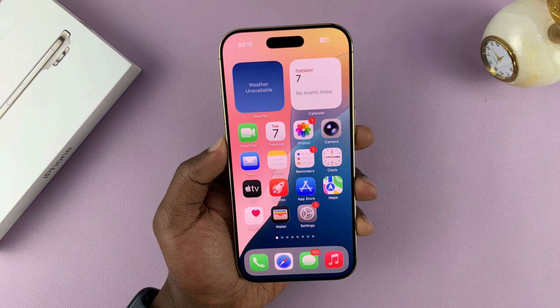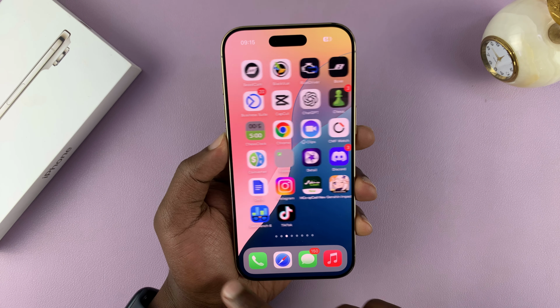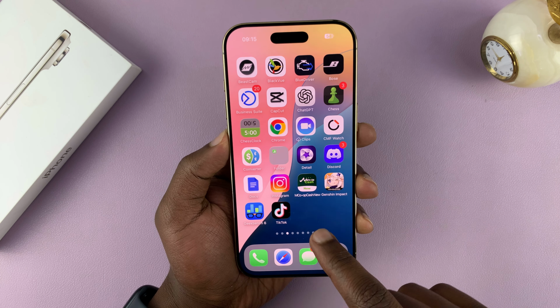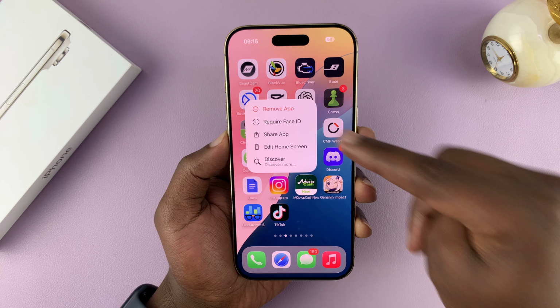So I'm going to show you how to hide apps on your iPhone Air. So let's say you want to hide this app right here or this one. Okay, so whichever app you want, what you need to do is long press on that app, and then from the menu that appears, you want to select require Face ID.